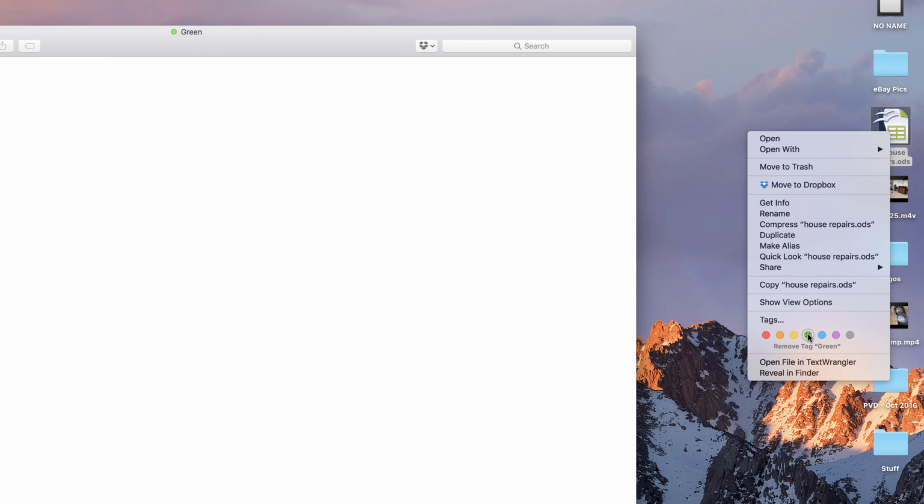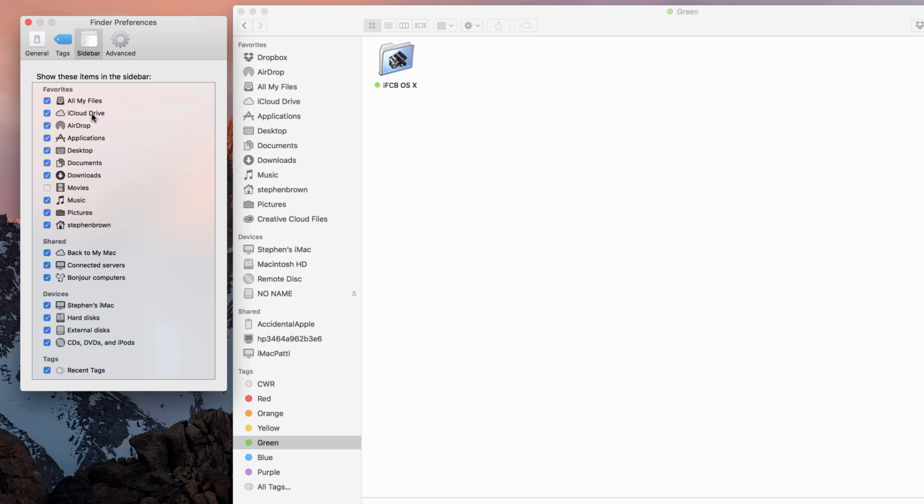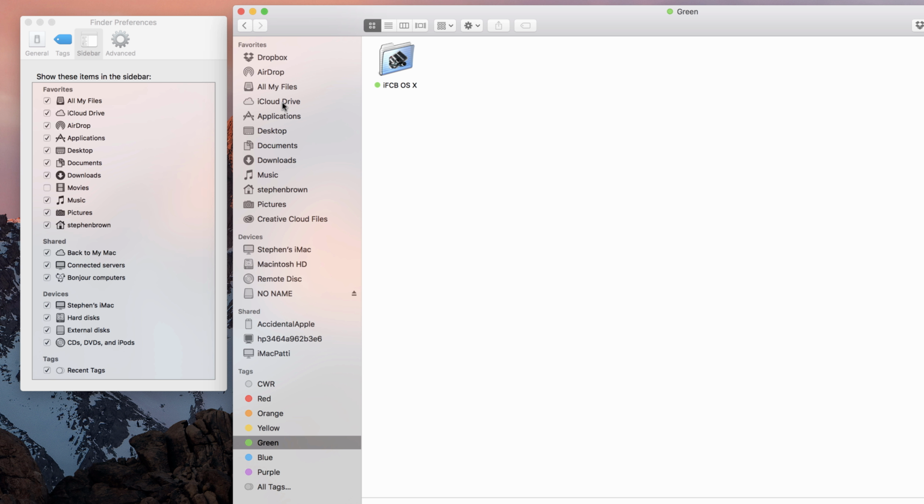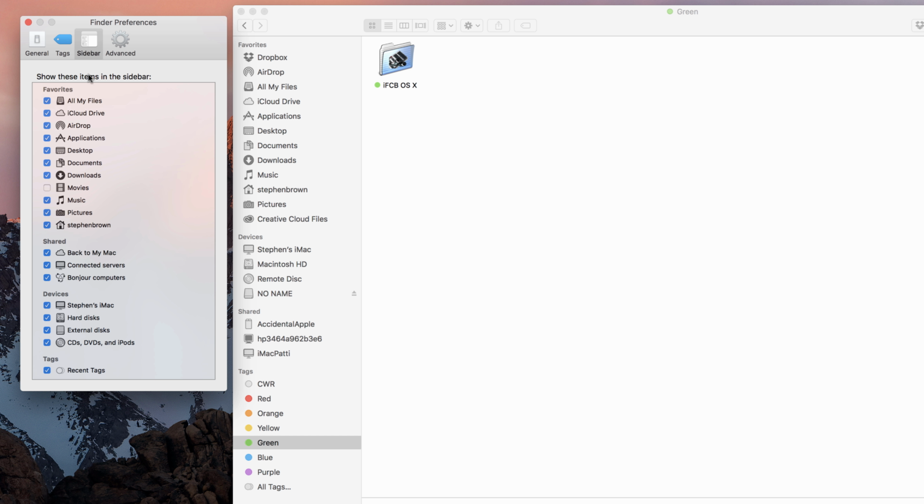I'm going to go ahead and untag that guy so he goes away from here. So you can have these show or not show. And next item here, sidebar. All the different things that you may want to see in this sidebar. So for example, iCloud Drive, you can see I have it selected. It shows up right here. And if I unselect that, it disappears from this list. So here are all the items that you can get to show up in that sidebar.